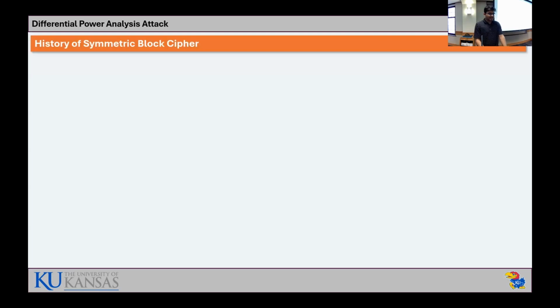Before that, I want to show you where we are actually implementing this DPA attack. The main application of the DPA attack is in the cryptographic engine. And what is this cryptographic engine actually? So we'll see some history of symmetric ciphers. A symmetric block cipher means a cryptographic engine which uses the same key for encryption and decryption.